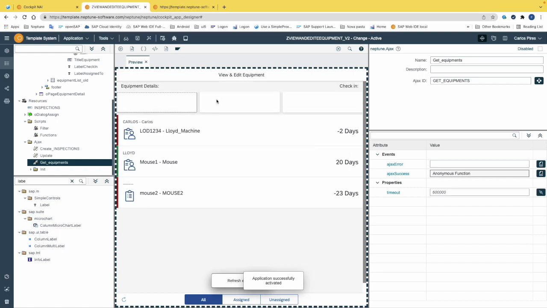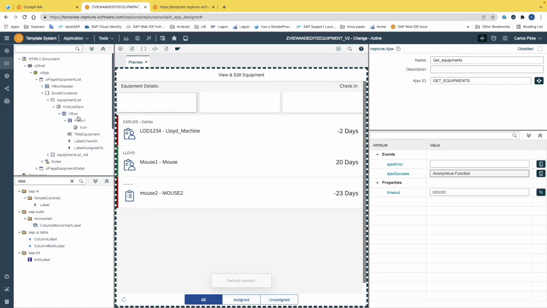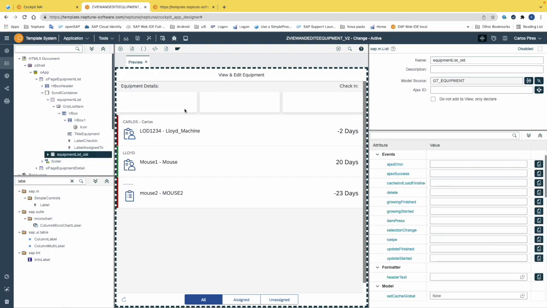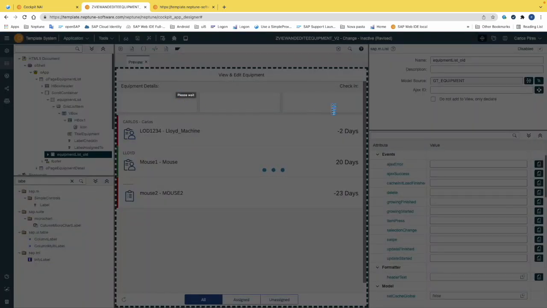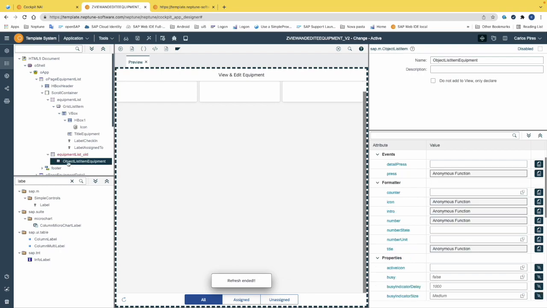Now we can see 4 empty squares. This means that we have data on the list. Now we just need to build the layout to show the data. Now that we already have the list with data, let's disable the old one. And for that we just need to tick the checkbox saying disable. Let's activate, and as you can see, now we only have one list.